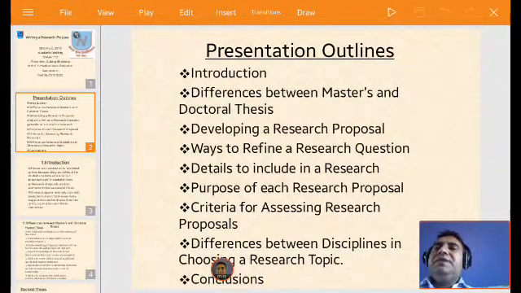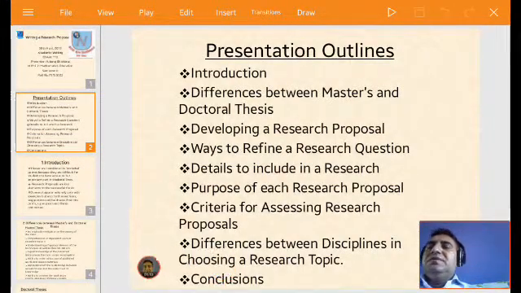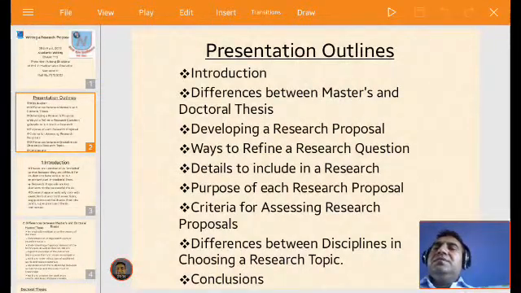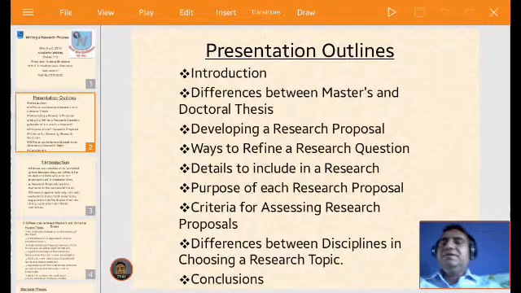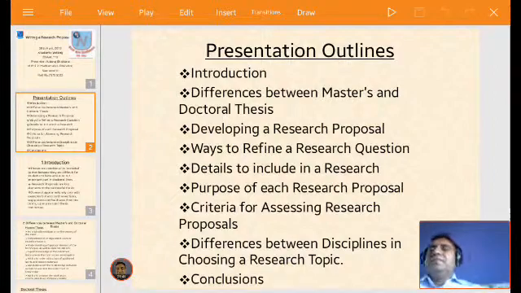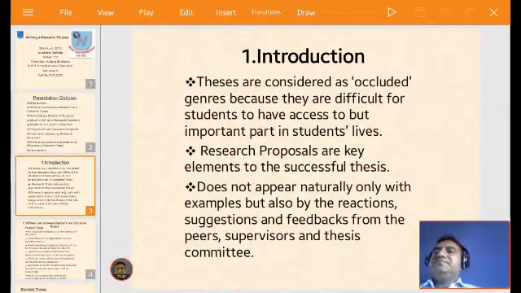Firstly, I have prepared presentation outlines. The presentation outlines include introduction, differences between master's and doctoral thesis, developing a research proposal, ways to define a research question, details to include in a research proposal, purpose of each research proposal, criteria for assessing research proposal, differences between disciplines in choosing a research topic, and conclusions.